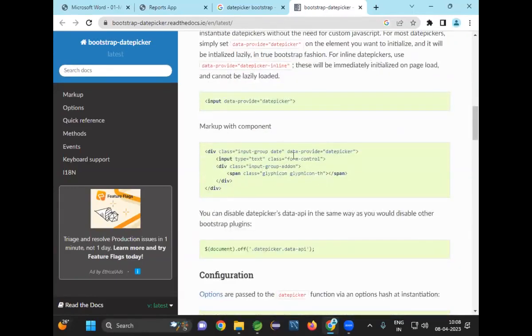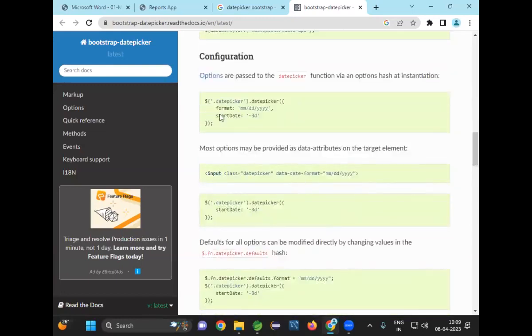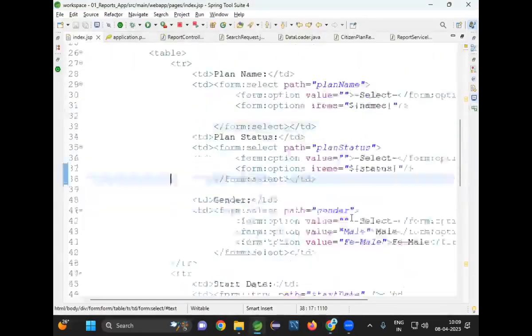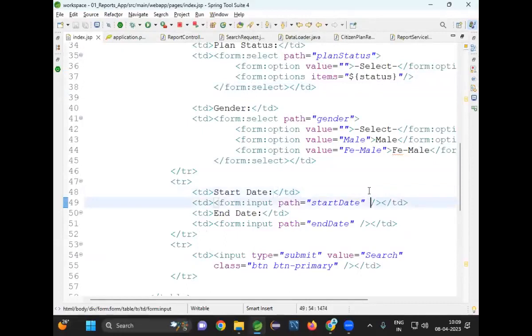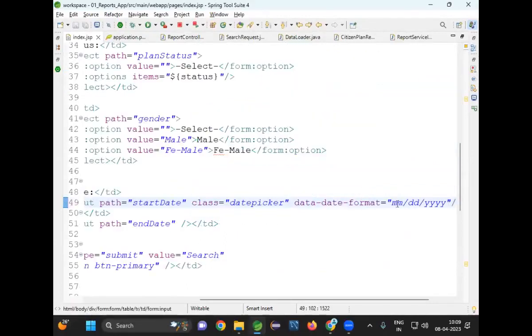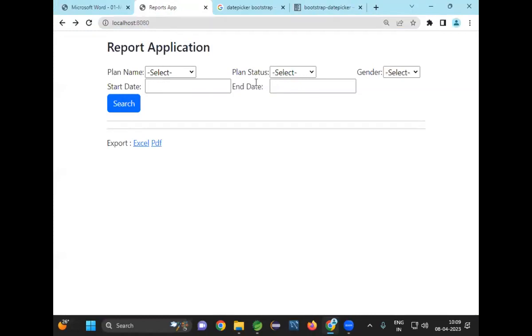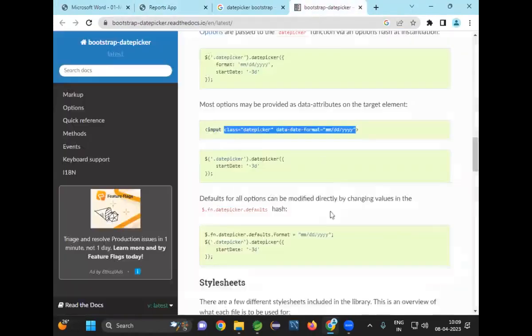Input data provider, div class input group date. Date picker is equal to date picker. Script class is equal to date picker. Directly, let me try with this. First time I'm adding this, guys. I also don't know. Yeah, class is equal to date picker. I'm giving date format, refresh. Coming, not coming.